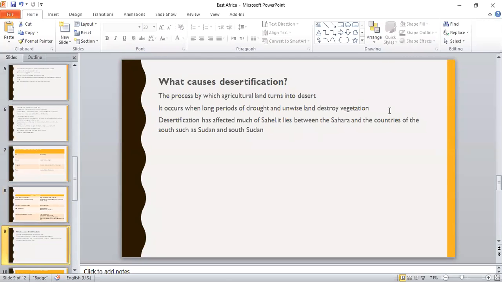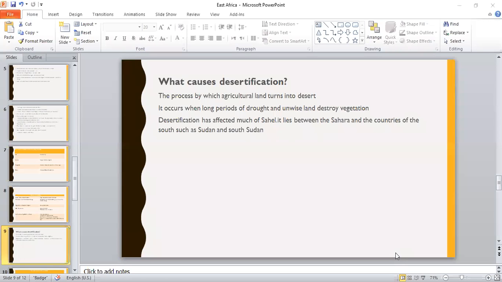We have a very important problem in East Africa, which is called desertification. Desertification, we have discussed it in the class. What's meant by desertification? Who can tell me? Kinsey? It is the process by which agricultural land turns into a desert. Yes, it's actually the process in which the agricultural land turns into a desert.